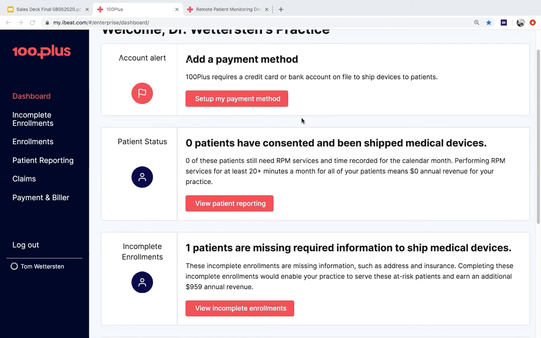Is there an option to buy the device instead of paying for them on a monthly basis? Good question. At the present moment, no, that is not an option. And does 100 Plus integrate with eClinicalWorks EHR or any other EHRs? We don't directly integrate with any EHRs right now. However, we are working on a few key integrations. For providers who use us, if they want us to work on a specific feature or integration with an EHR, they can let us know and we'll add it to our list and work on it as soon as we can.